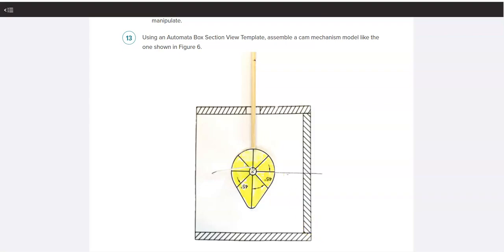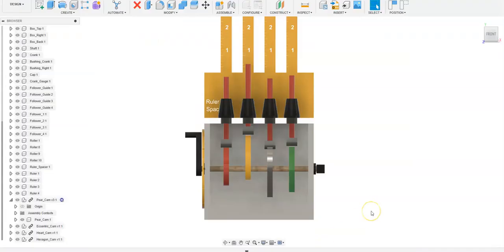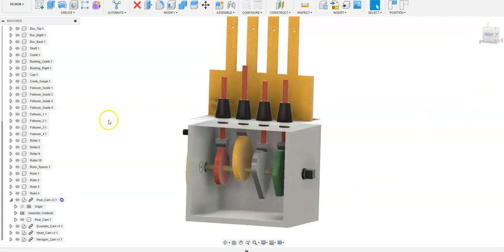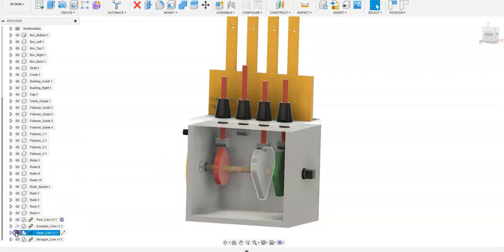of the cam. So if by chance you are curious as to how to reference this in Fusion 360, I have an automata box and I've put 4 different cams in there, and we're only going to pay attention to the pear cam in this case. So I'm going to come over and turn off the visibility of the eccentric cam, the heart cam, and the hexagon cam, and I want to edit the diameter of just the pear cam.